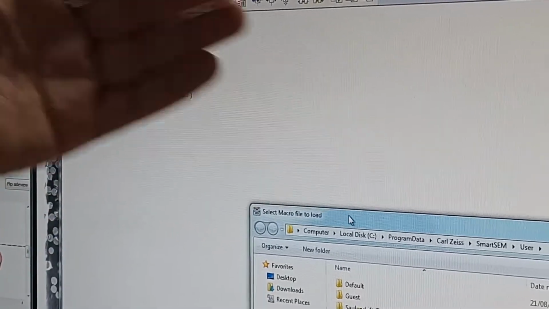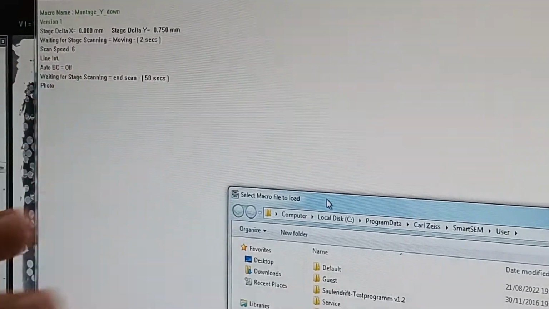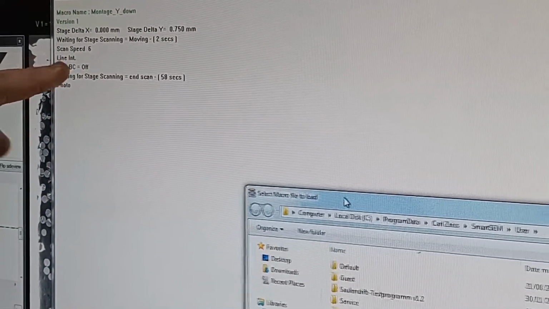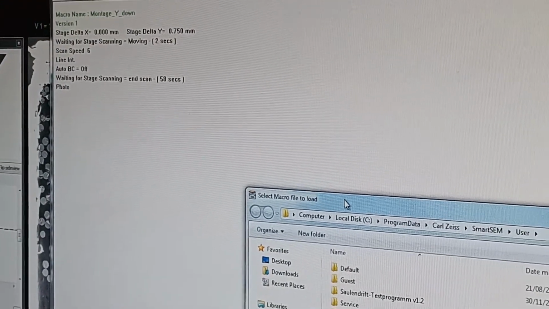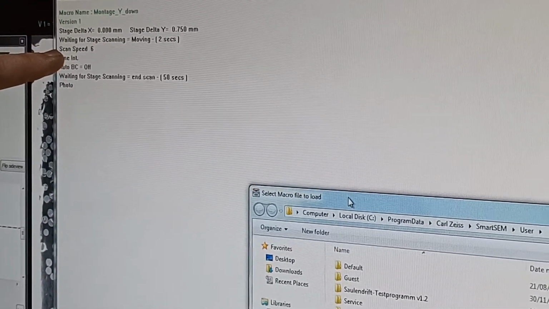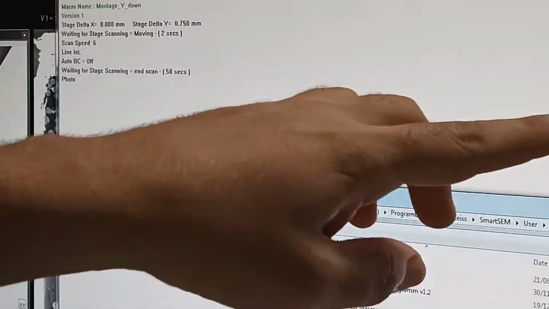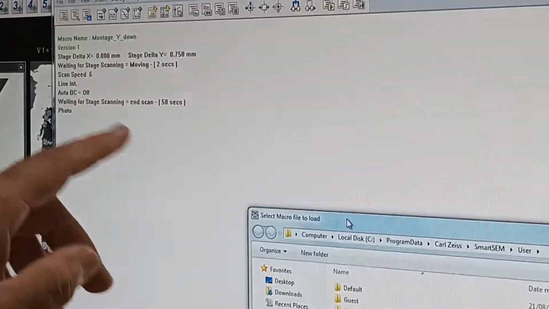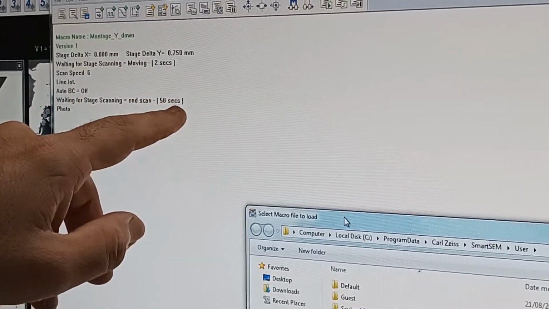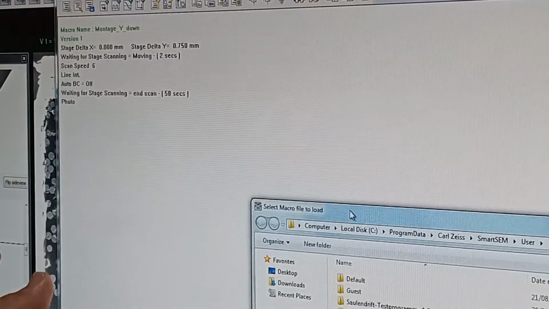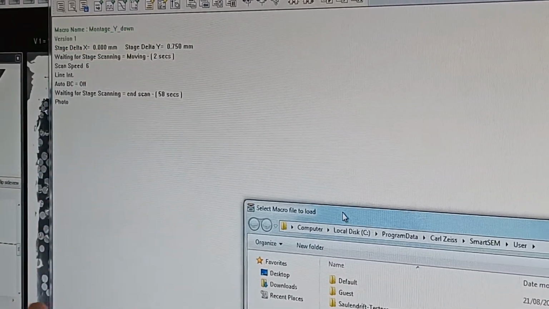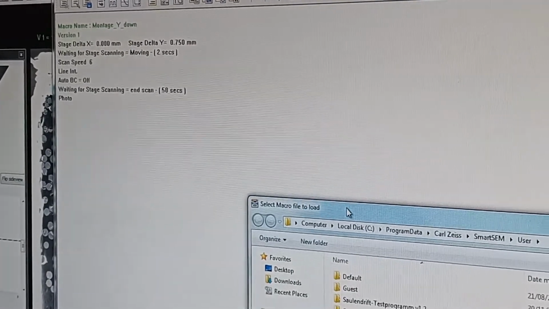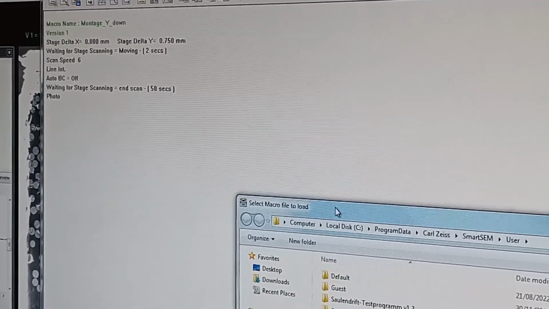It has selected the parameter, but it is simply waiting now. Once you select line integral, it has started itself. Once it has passed this command, line integral, scan speed, and line integral is started itself. It will start scanning. So now you wait for 58 seconds. In those 58 seconds, the scan will be completed. And once you reach this level, you simply say, okay, take pictures now. And then you call the next macro.